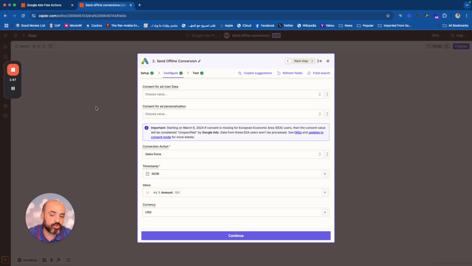This workflow uses one of the Google ads actions that are free, and it's 2,000 free actions per month for 6 months. So if you are running ads that are generating offline conversions, this is a no-brainer.